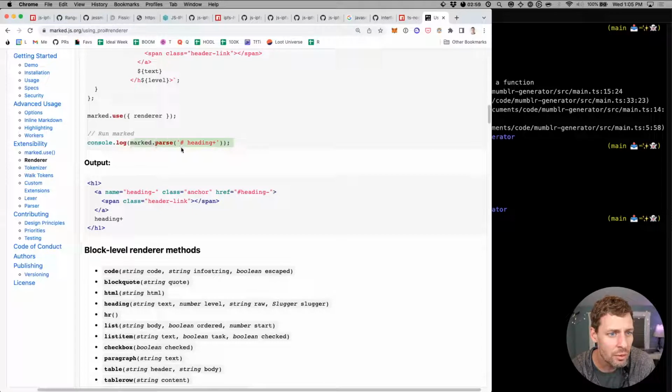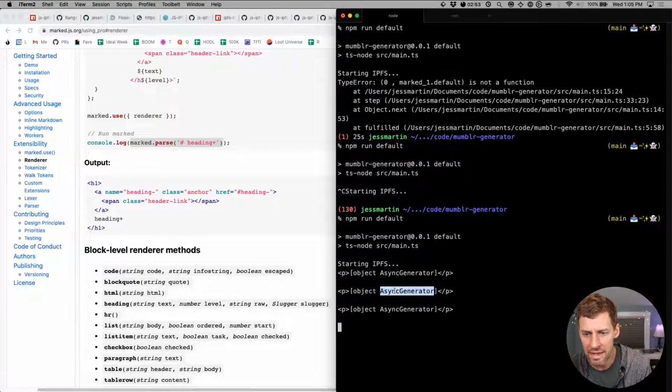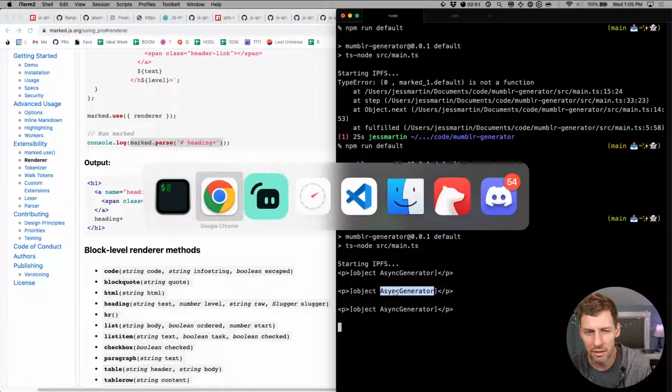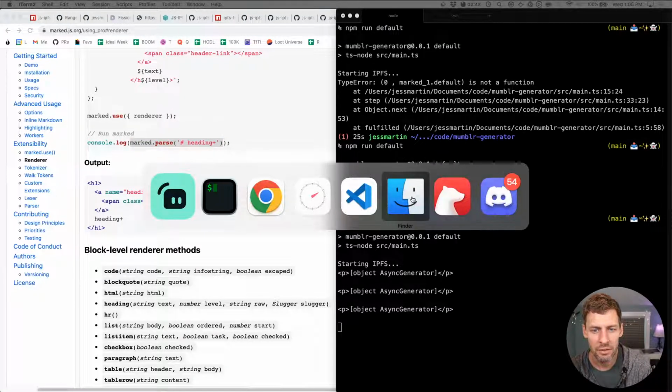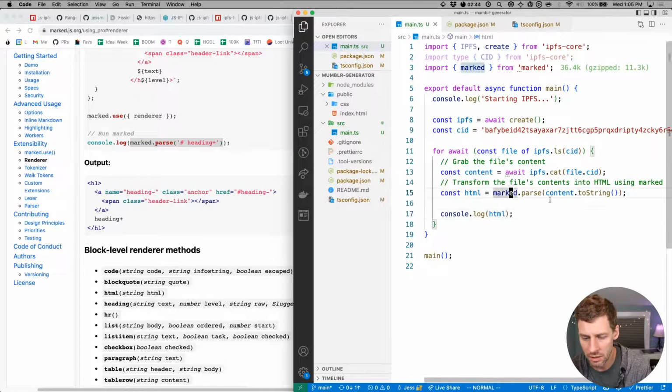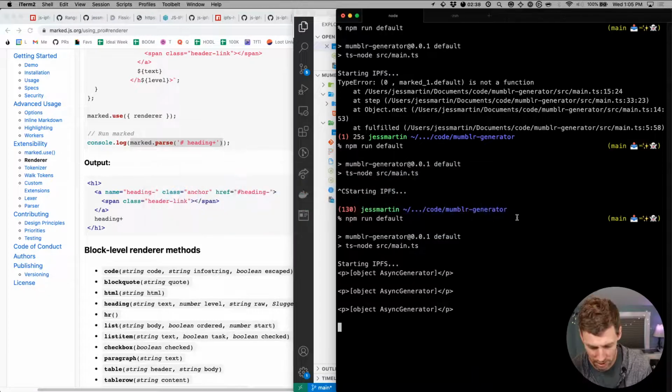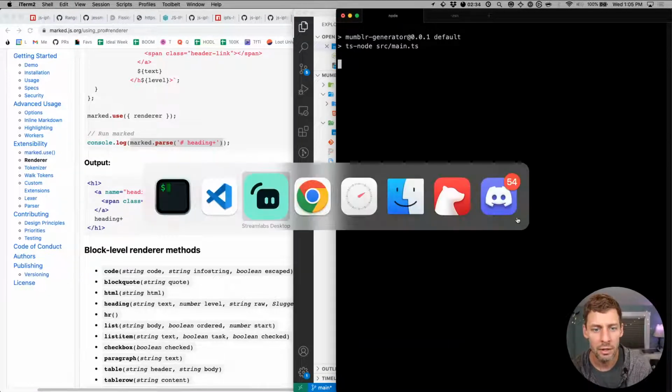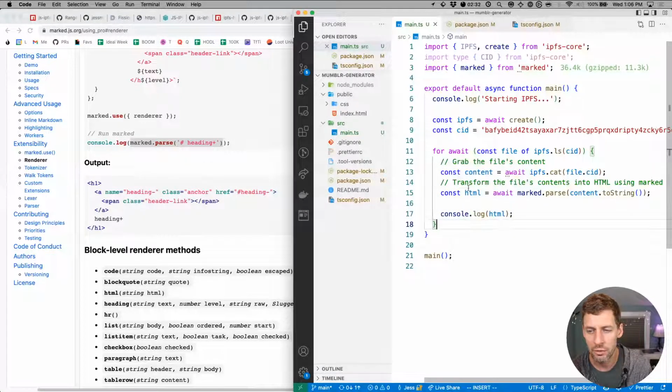That's weird. So a console log here, it actually is parsing properly. So something about this async generator means that maybe I need to do an await there, because it's not actually done parsing. Await. This is a total guess, by the way. And stop that, run it again. We are gosh darn close to getting this working.